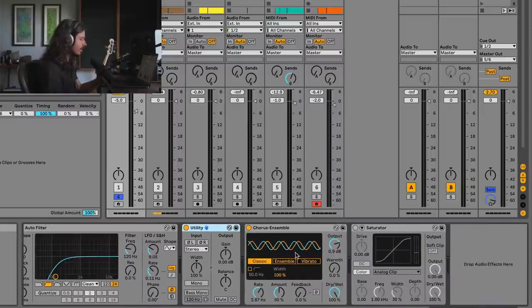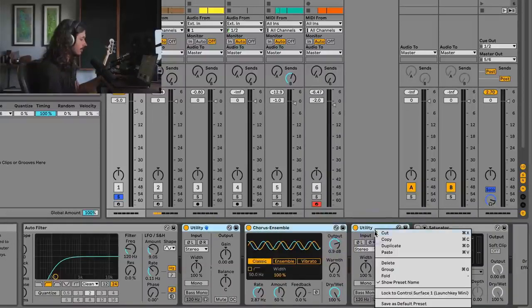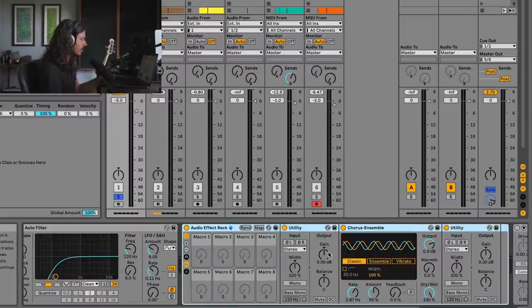Okay, so linear versus nonlinear effects. Chorus, like most modulation effects, are linear effects, meaning it doesn't matter how much gain you push into them, they won't change how they sound. So the way I'm going to demonstrate this is I'm going to grab a second utility and put it after the chorus, okay? What I'm then going to do is group all of these together, okay? Now that they're all in a group, I'm going to reveal the macros by clicking this little button, and we're going to map the gain, input and output gain, so that when I turn this gain up, this gain turns down the exact same amount, all right?